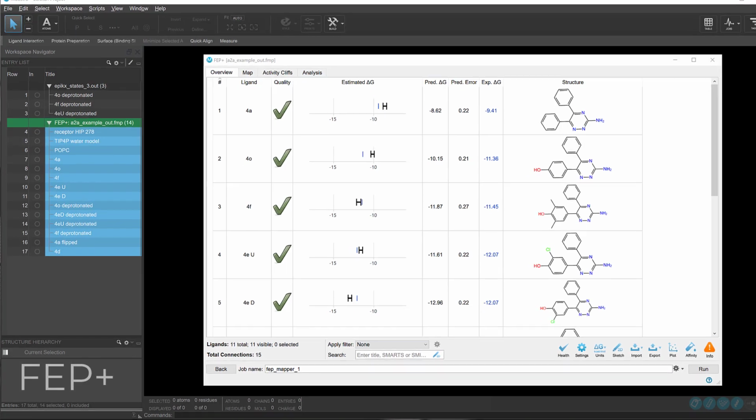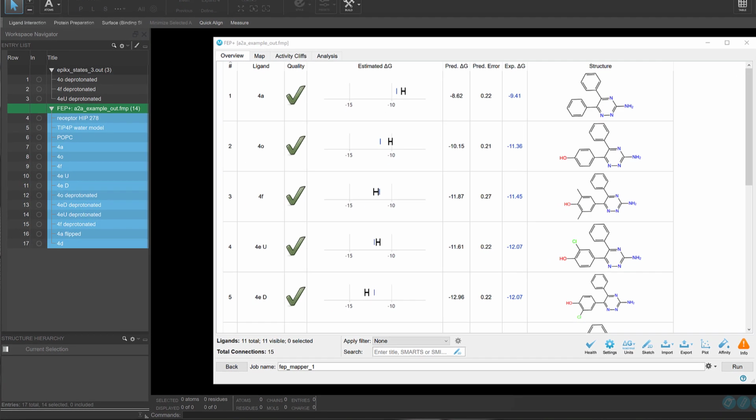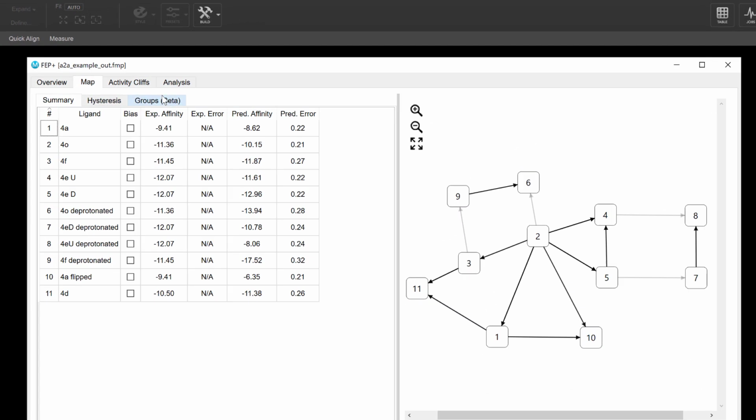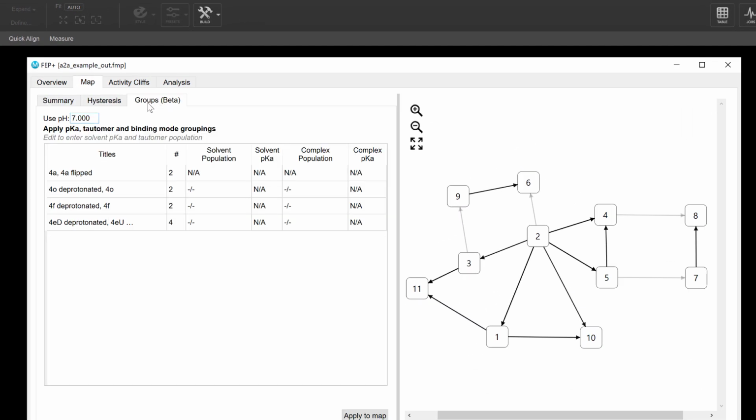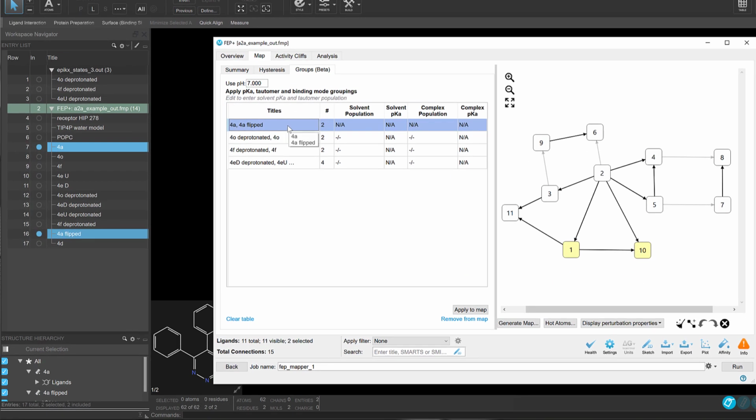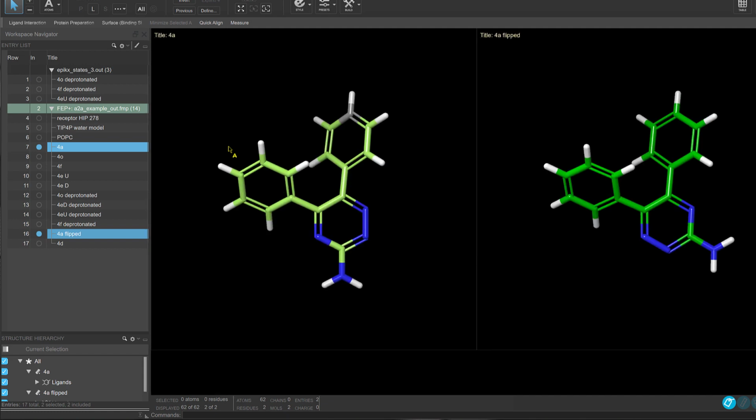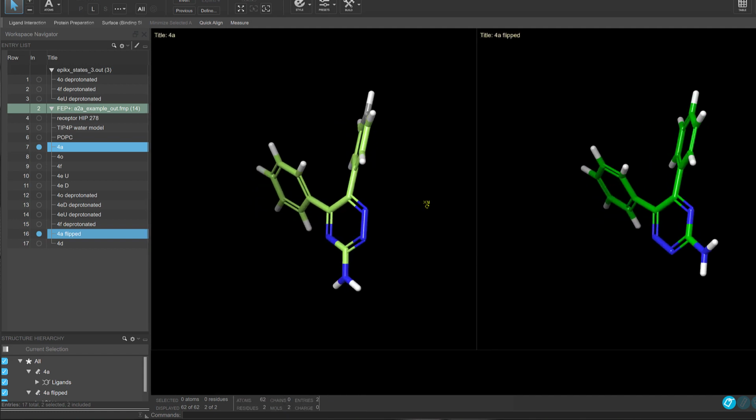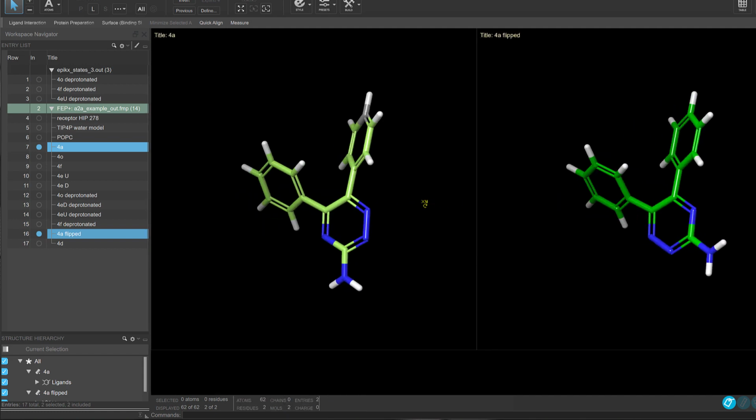Among the various improvements across the application panels, let's start with the FEP Plus panel. Here we see a new tab called Groups, which organizes together ligands represented with different states, namely protomers, tautomers, and conformers. So in this example, we see grouped in the first row is a ligand represented by 2 states. We can see this in the workspace. They represent 2 conformers, where the ligand is flipped.